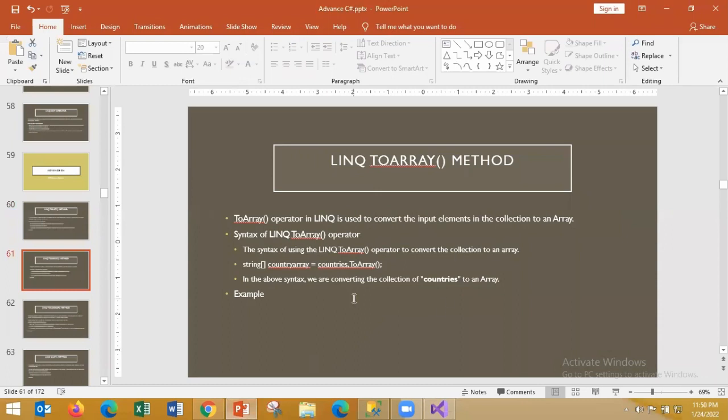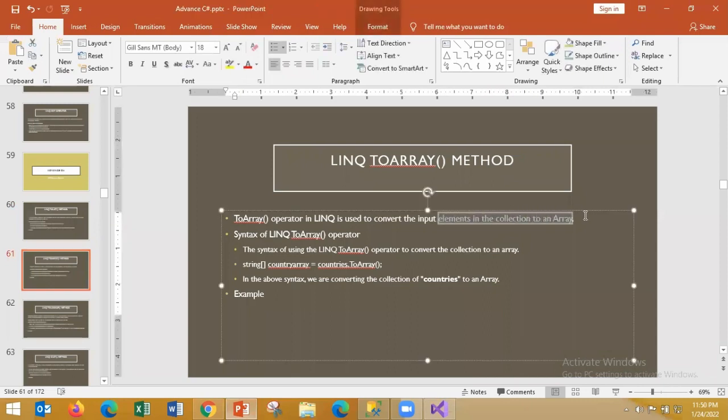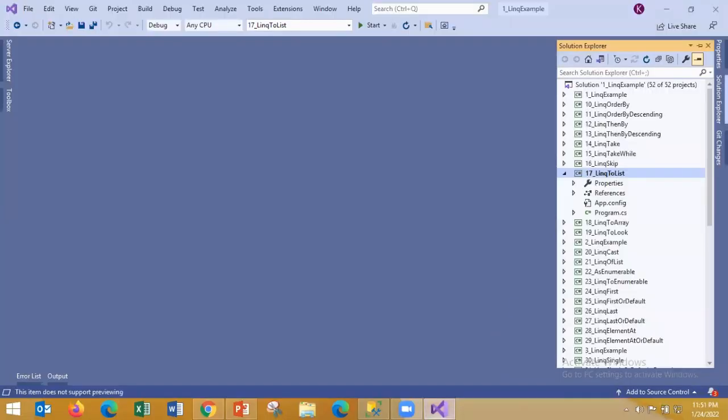the ToArray method. So you can understand this will be used to convert to an array. Elements in a collection to an array. That's what it will do. Syntax is the ToArray method directly. This is method syntax. Query syntax can also be applied out here. So let's see it.